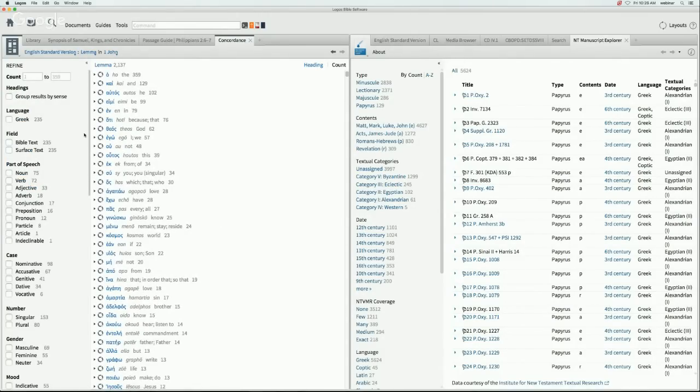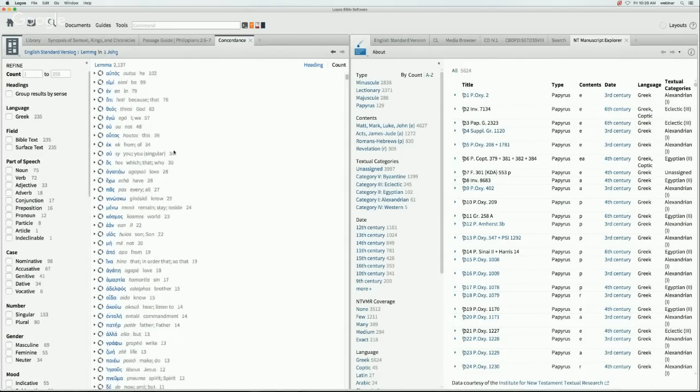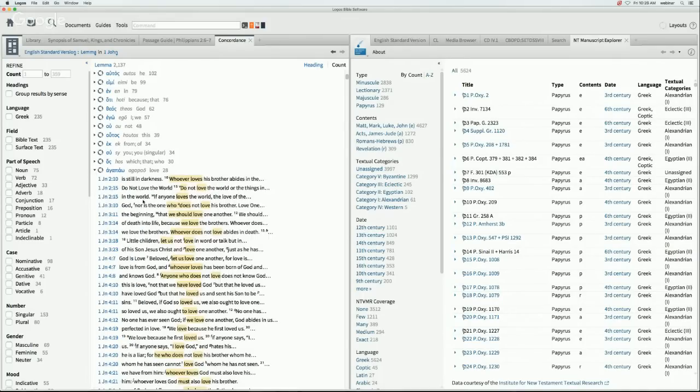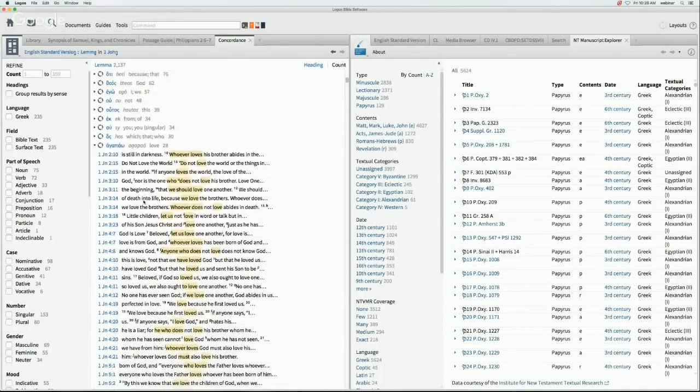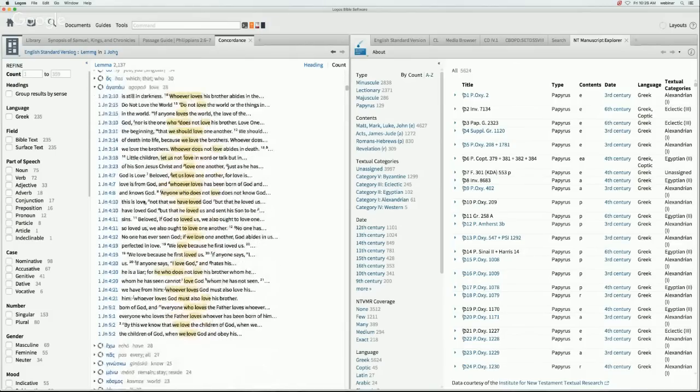Notice that we have all sorts of words, pronouns mostly, but then when we get down to some of the major terms like agapao, you can see all the places that John uses this term in this first letter. Uses it 28 times, and all of the references are listed below.